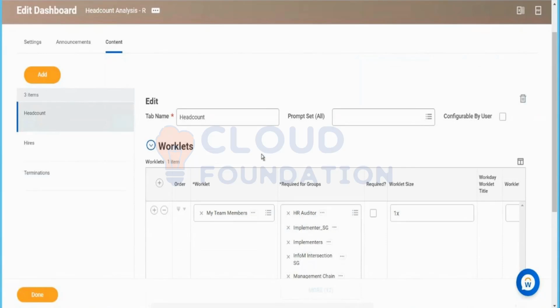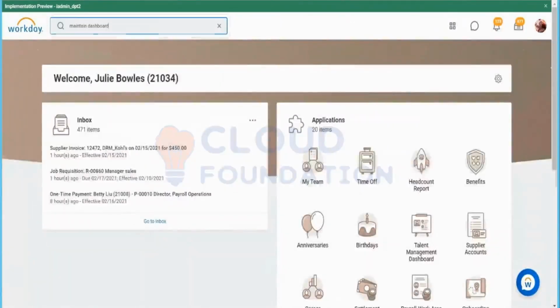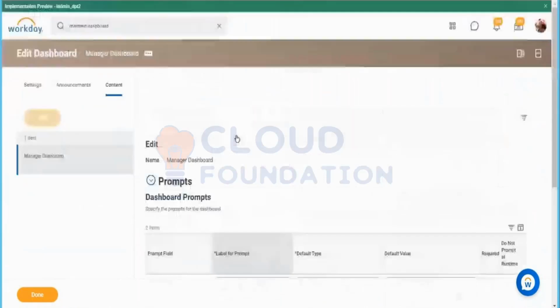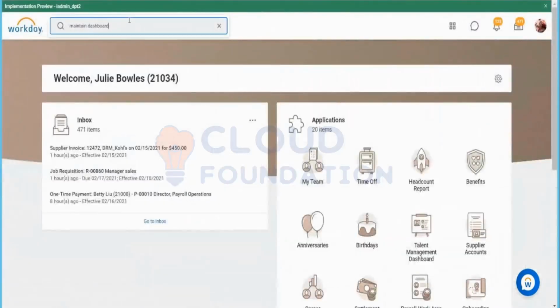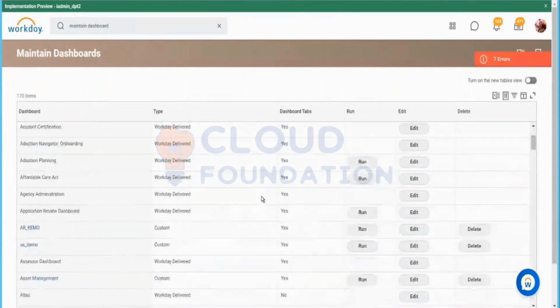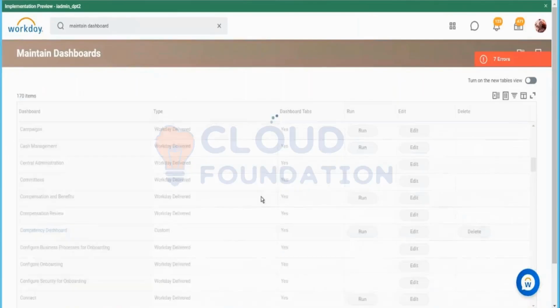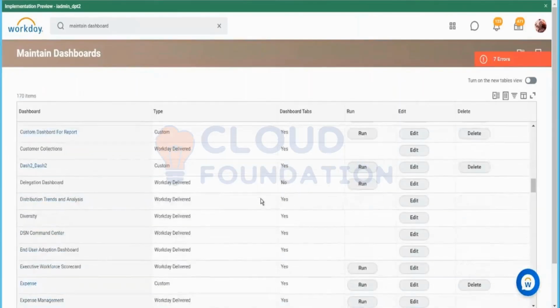Can we delete a worklet from the dashboard? Yes, you can remove, edit, delete. Let me show it. It's very simple: you should have access to the dashboard, and then you can delete the worklet.